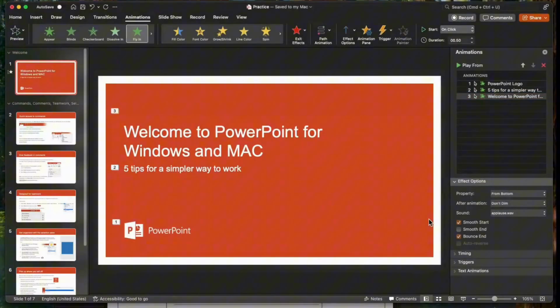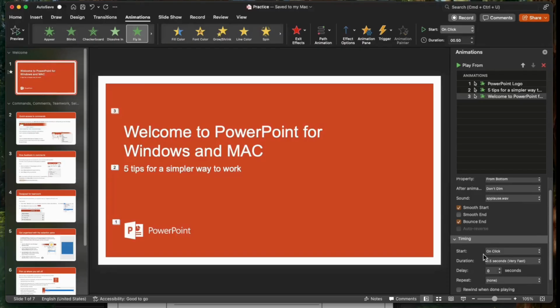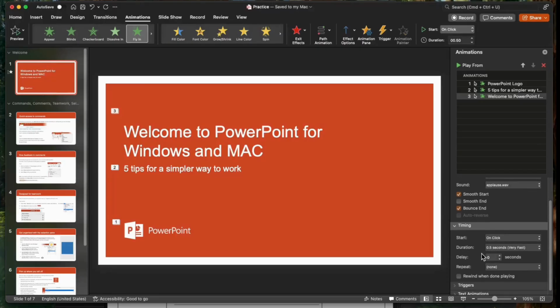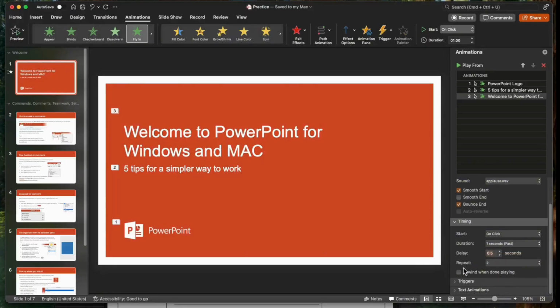Now to change the effect timing, 1. From the Effect Options dialog box, select the Timing tab. 2. From here, you can add a delay before the effect starts, change the duration of the effect. You can select your preferred duration you want to delay the timing once it is clicked. And control whether the effect repeats. You can repeat twice, or thrice and so on. And you can tick rewind when done playing.